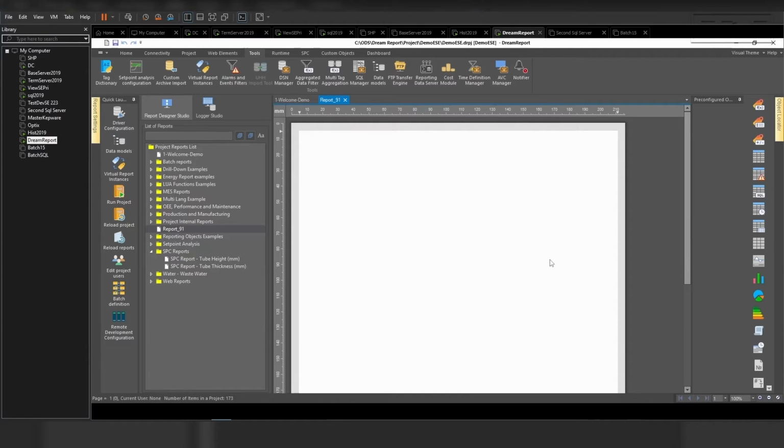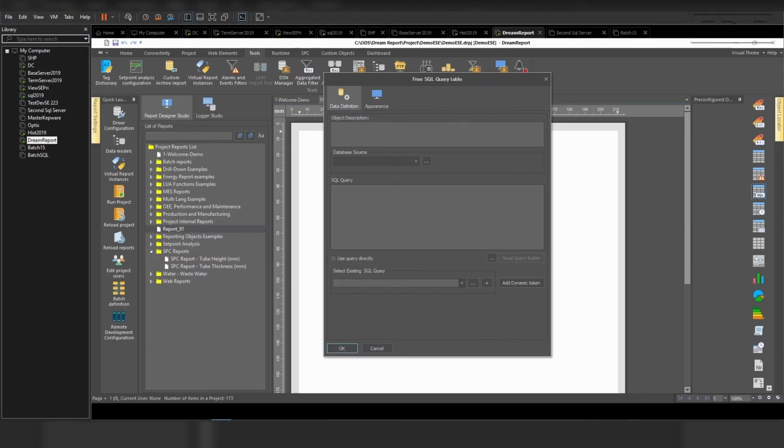Now that we've got that defined, I'm going to go over here on my object and do a SQL query table. At this point, I have to give it that data source name, which we defined earlier. And now I'm going to choose an existing query. I'm going to choose the first one that I'd already created, and I'm just going to add it.